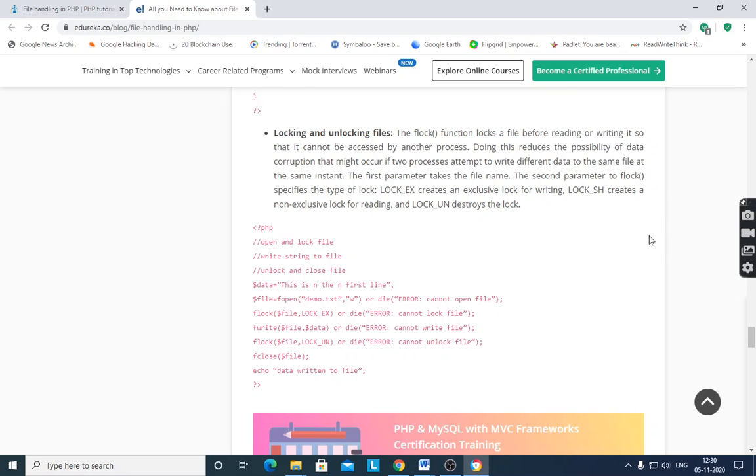The first parameter takes the file name. The second parameter to flock specifies the type of lock. LOCK_EX creates an exclusive lock for writing. LOCK_SH creates a non-exclusive lock for reading, and LOCK_UN destroys the lock.